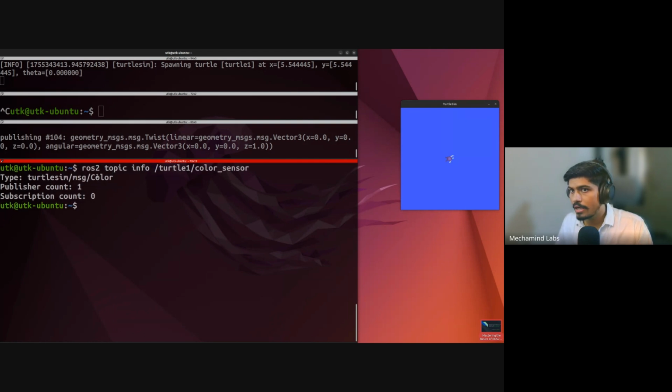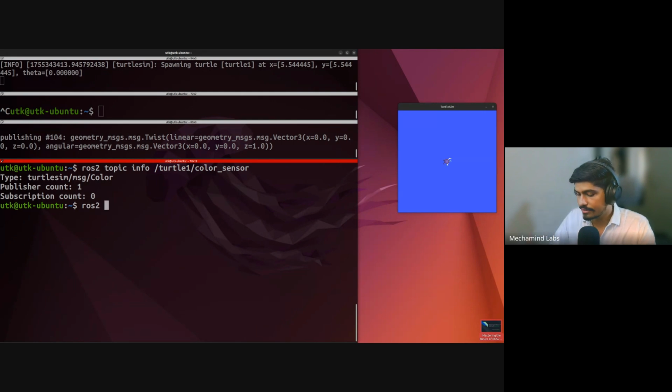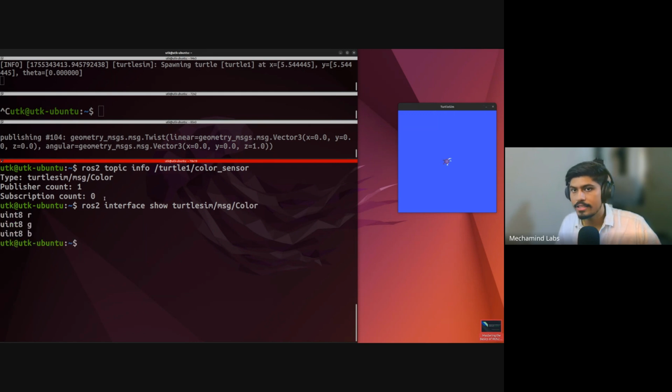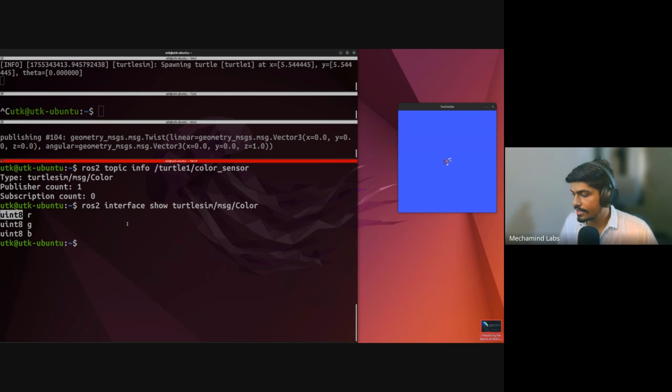Now I don't know what is inside this. If I want to interact with my turtle, I have to know what is present inside this. To see what is present inside the Color message file, I do ROS 2 interface show turtlesim/msg/Color. If I press enter, you can see what is present inside it, with which I'll be interacting with the turtle.